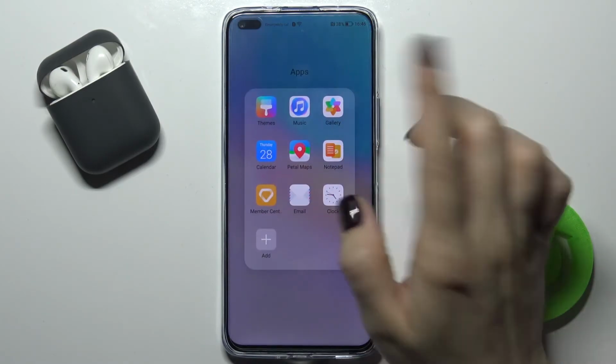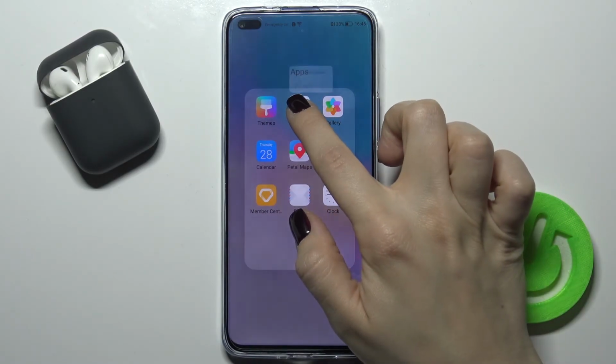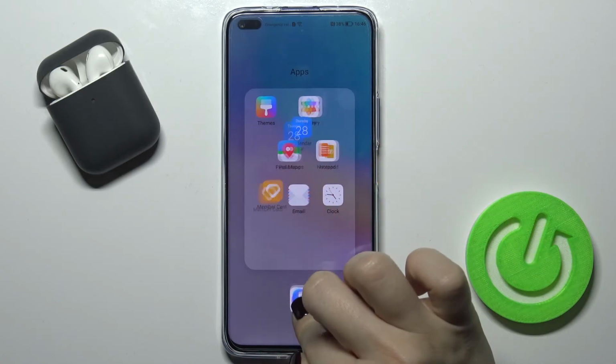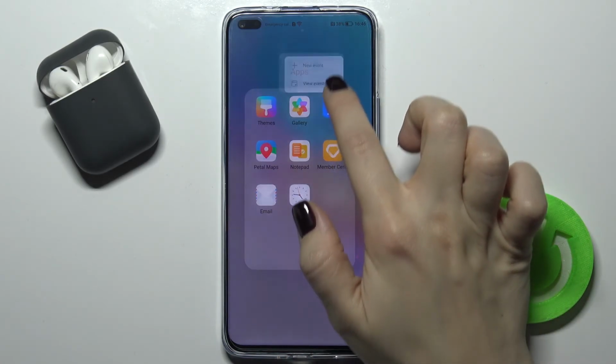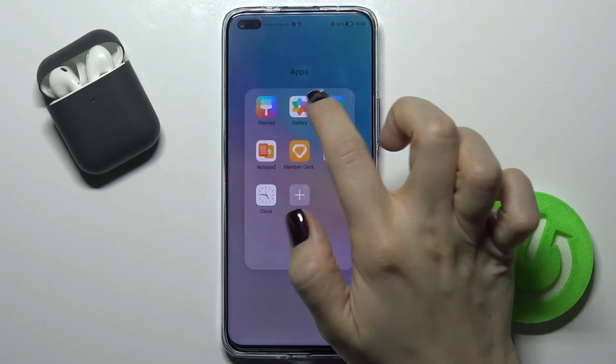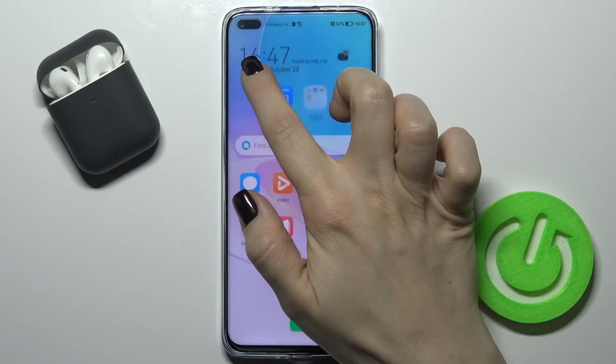So if you want to remove an application from this folder, just press for a while on the application and this way you can remove all the apps, for example, from this folder.